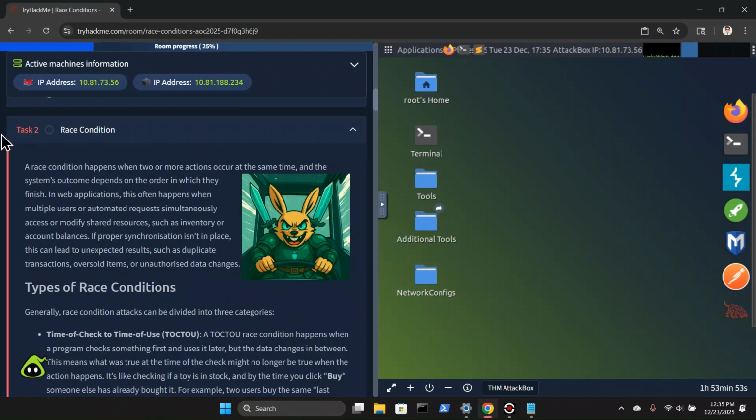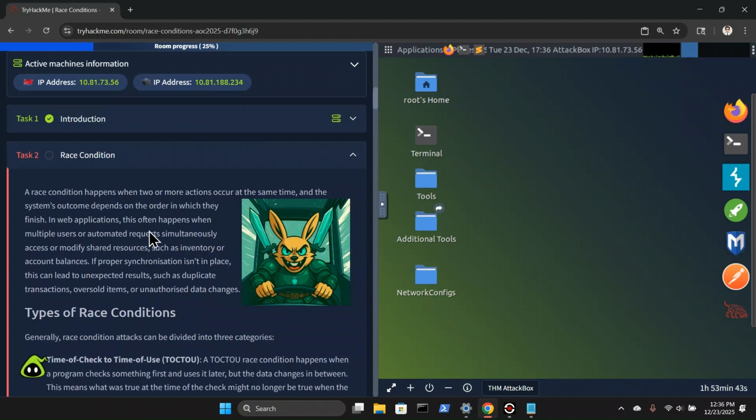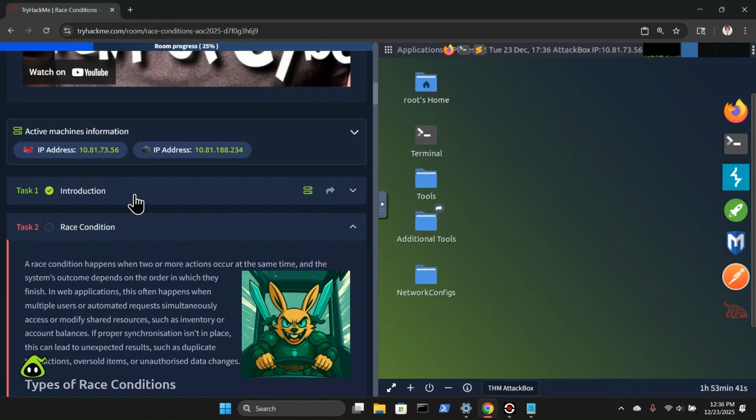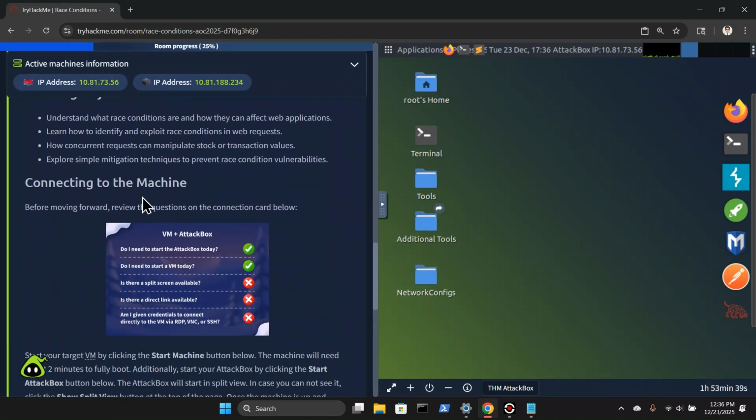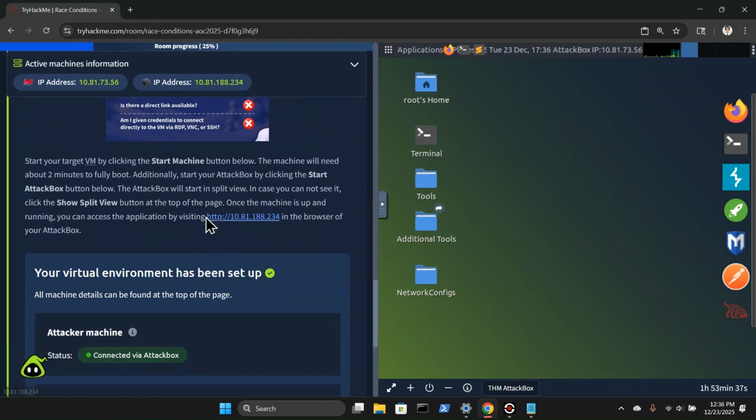Okay, here we are, task 2. And we can see the attack box IP right here and target machine IP as well. And of course, our attack box fully loaded on the right-hand side. But before we begin task 2, we're going to come back in task 1 and grab the URL that we need here.